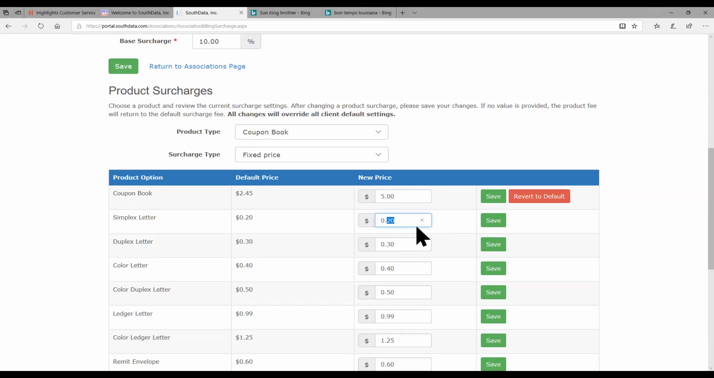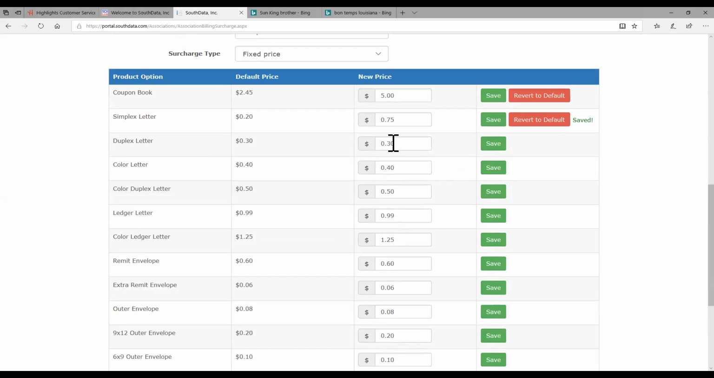So if you're charging your association 75 cents for any letters that they want to send out with the book, you go in and you do that. If they want it to be duplex, say they want to send a color letter and you're charging 80 cents for that. So it is basically just sort of a follow the list down and decide how you want to charge for these things to your associations.